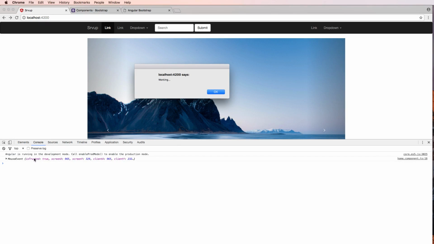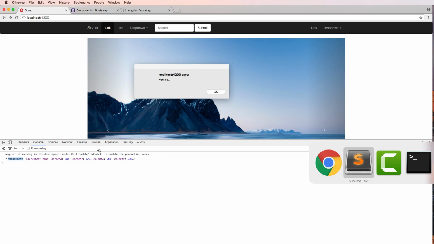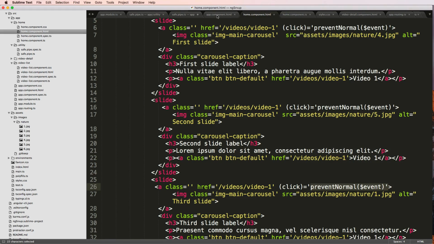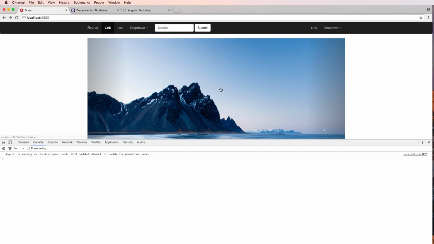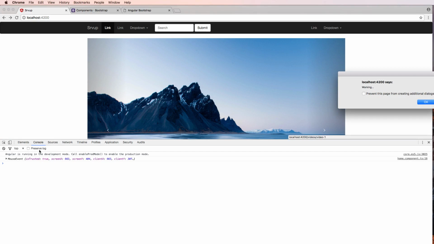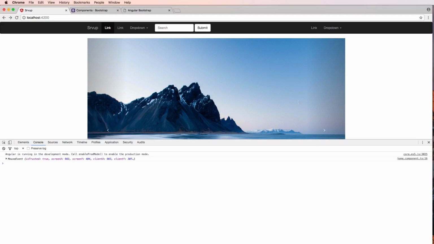And the reason I changed the event to any is that I can now see what the event actually is, and it's a mouse event, right? So I go back and put it into the component. I can actually call this a MouseEvent, and everything's still working just fine. So I let it refresh, click on it, and again, it's still a mouse event, and it's working.